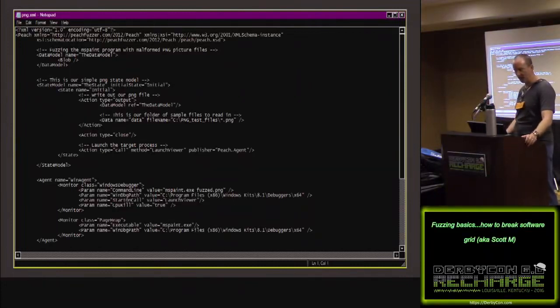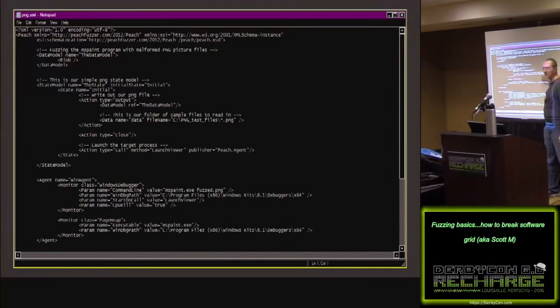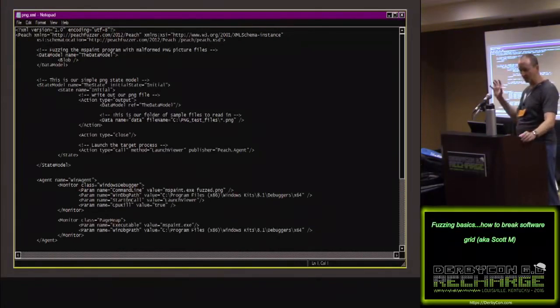And then the action type call is going to actually launch the process that you want to fuzz. In this case, it's the MS Paint that you can see down in the agent area. So essentially it's going to launch Paint with the fuzz.png coming from this area. It's going to pull a file, mutate it, rename it to fuzz.png, and then call MS Paint. Peach does require the Windows debugging tools. That's what the WinDebug path there is for.